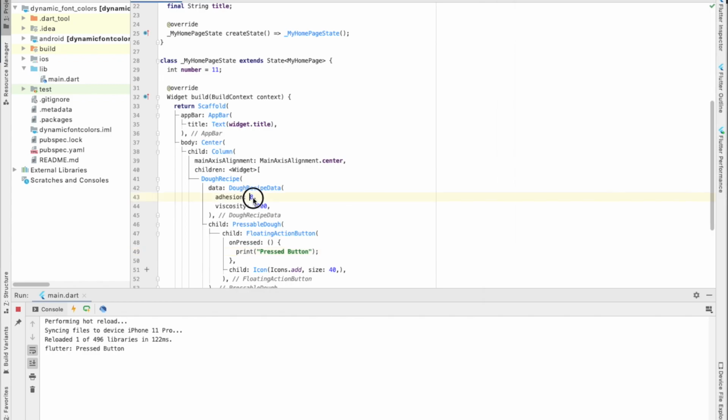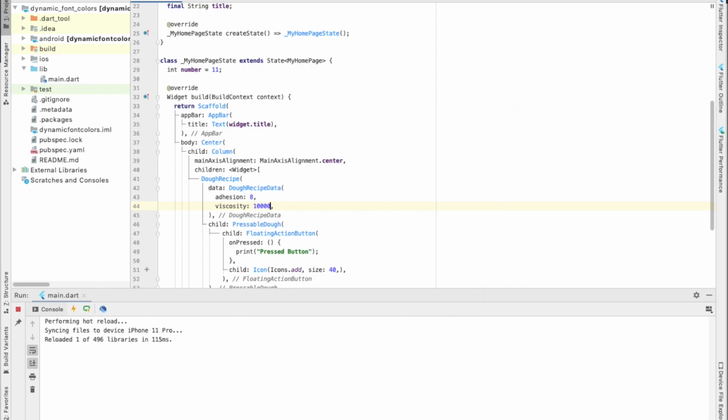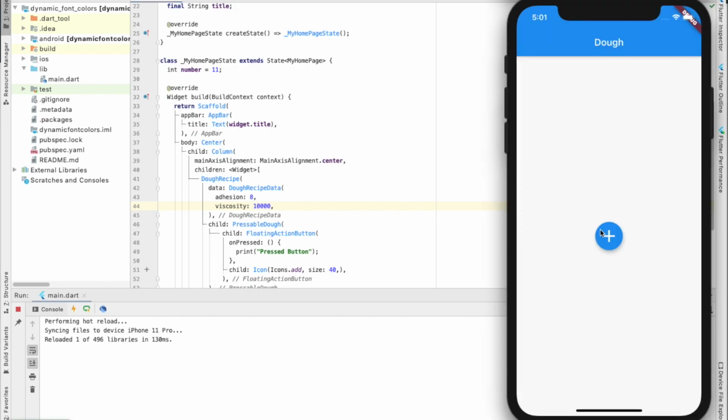And as mentioned before, you can modify the adhesion and the viscosity. So let's say I turn the viscosity down to 100. You'll see it allows me to totally stretch it and mess with it as much as I want. The higher up we turn the viscosity, the more difficult it is to make it change from a circular shape.